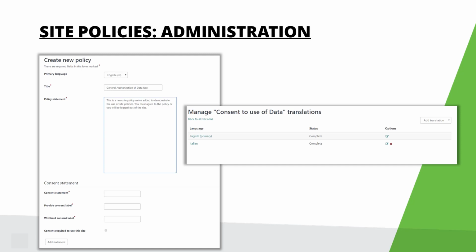So in our case, we set up one that is a privacy policy that you have to agree to, but then we have a separate marketing policy where you get to decide whether it's okay for us to use a screenshot from a forum or something like that within marketing materials. So you can have multiple site policies. They can be translated into multiple languages. The site administrator comes through and decides what it's going to say, what someone consents to, and whether it's required to get into the site or not.